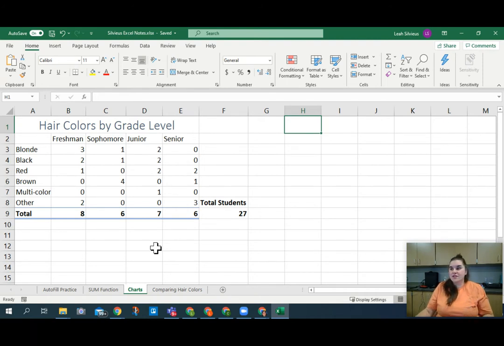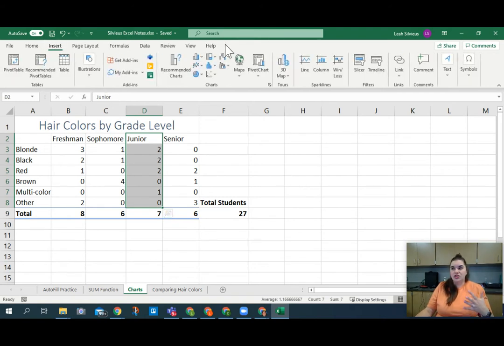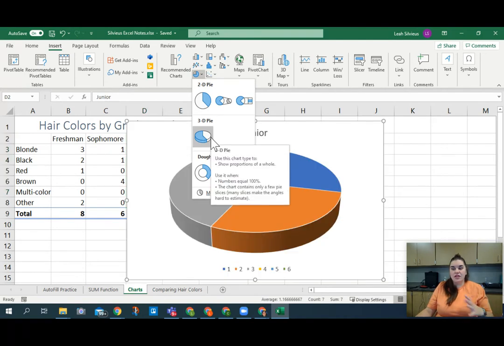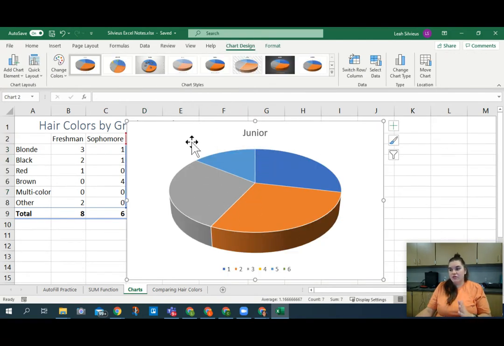So when I do this, most people are tempted to just go select the information in the data. And what's really important is not selecting that total, because if you think about it, the total will skew our pie chart. So we want to make sure that we're only selecting the data available. If we go and we insert a chart from here and we go to the pie charts and we do a 3D pie chart, you'll see that it's great. It'll chart everything. It'll give it all colors. Beautiful. However, we have an issue here.